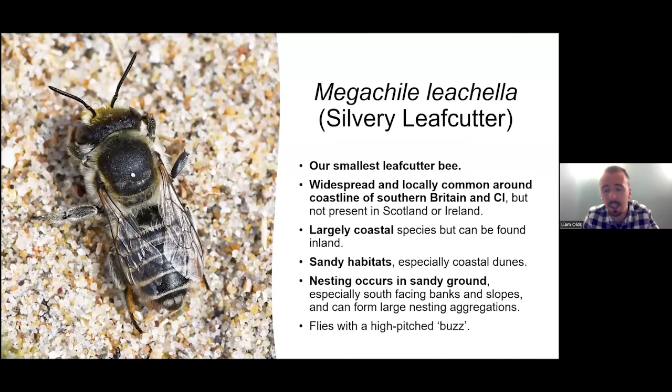Silvery leafcutter bee, Megachile leachella. This is our smallest leafcutter bee. It's a really tiny little thing. And this is a widespread species around the coastline of southern Britain. And you also get it in the Channel Islands as well. It's not present in Scotland, unfortunately, or Ireland. And it's largely a coastal species, but you can get it inland on some southern heaths down in the southeast.